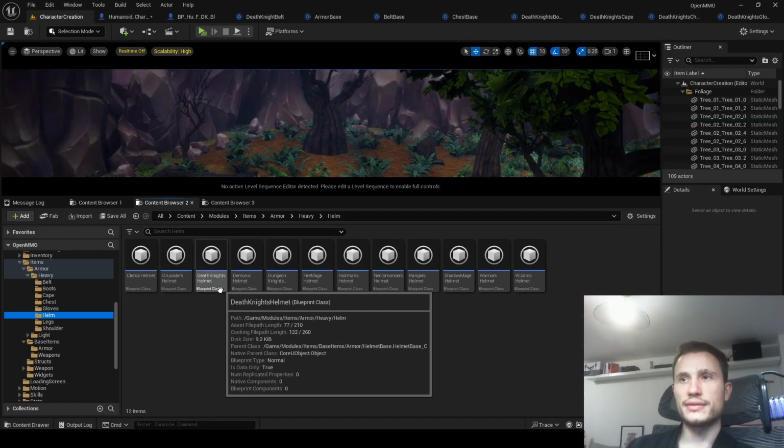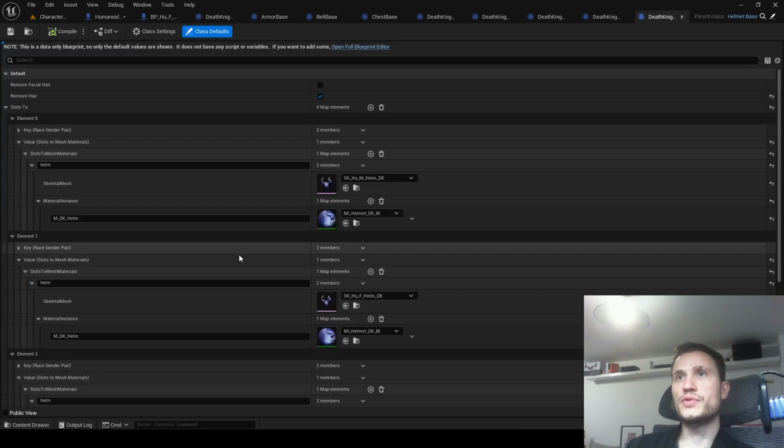The helm is slightly different. I've added 2 different booleans. Again, I've done this when I've integrated the footman outfit. So I'm able to remove the facial hair and the hair. I'll cover those shortly. But just like the other classes, I'm able to update the helm component with the skeletal mesh and these material instances. As you can see, I've got this boolean for removing the hair.